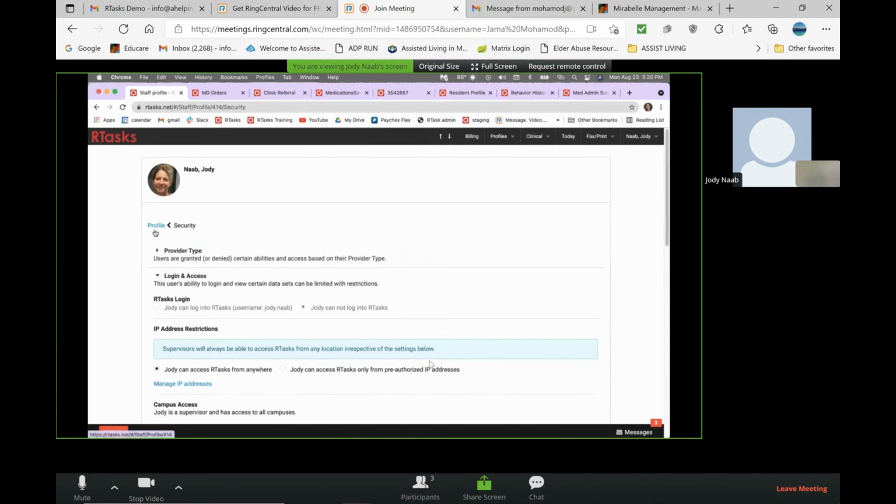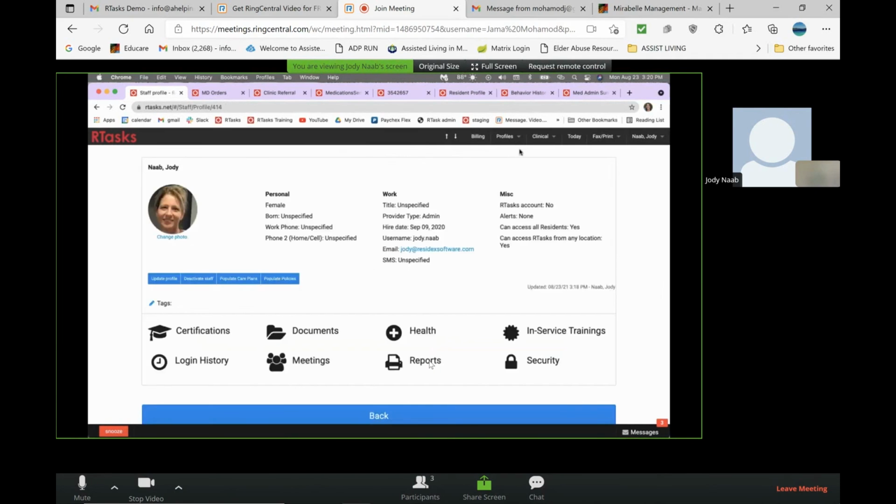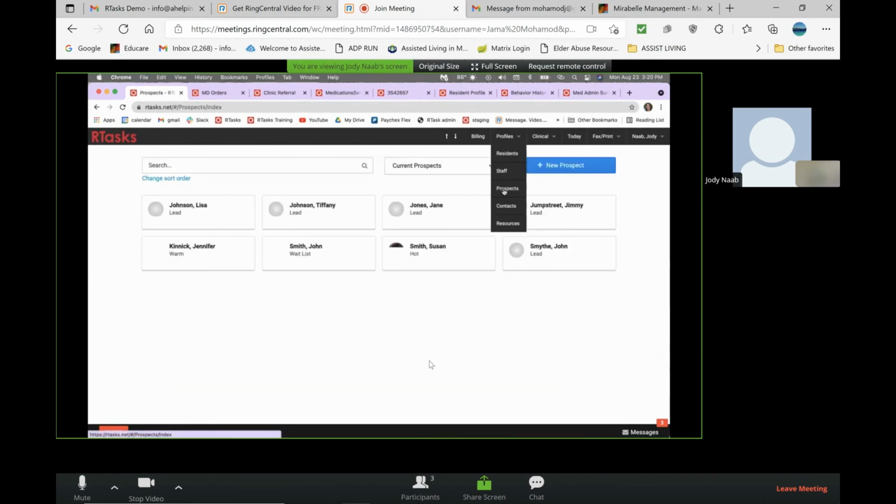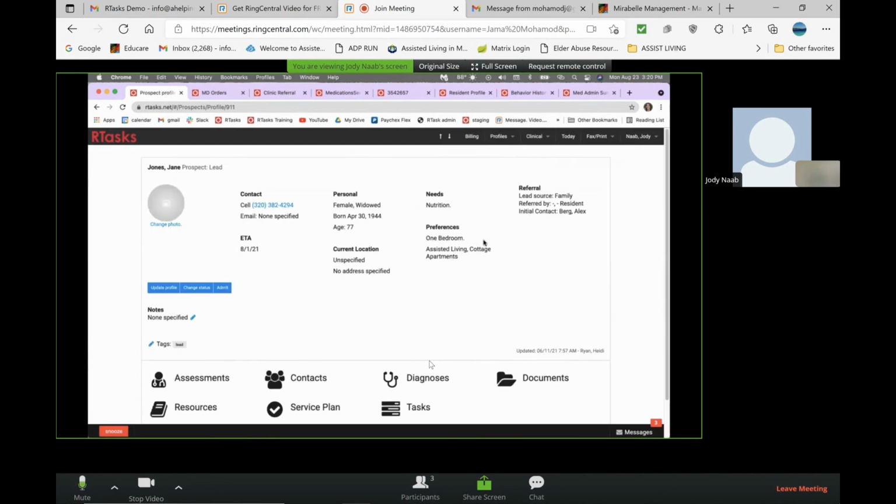So that's the resident profile. And then we also have a prospects profile. So this is nice now that the pre-admission assessment is required. You can create a prospect profile. What do you mean, prospect profile? Like somebody that wants to come to your facility. So if you have someone that calls and says, I want to come to your facility, you can create a prospect profile for them. So your nurse can go out and do that pre-admission assessment that's now required, and it doesn't affect your census and your reports that way.